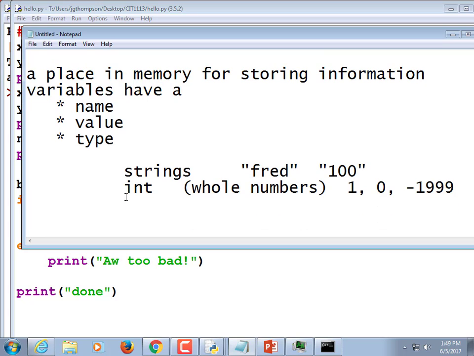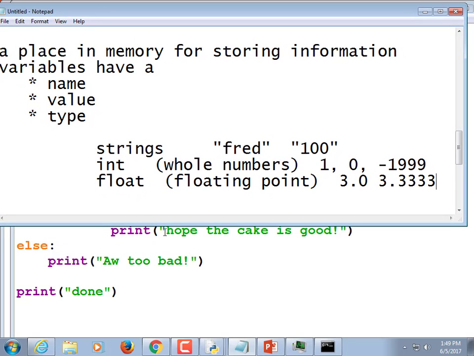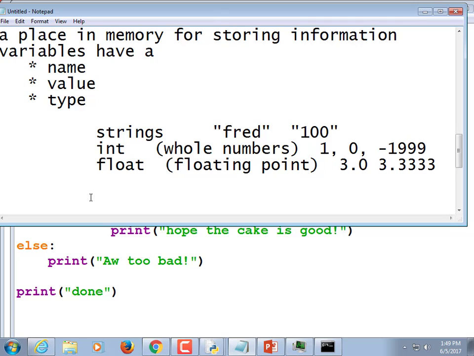And then lastly, there are floats, which stand for floating point. 1.3, 0.3, 3.333, you know, whatever. Anything with a decimal point is considered a float. If it doesn't have a decimal point, it's considered an int. Weirdly enough, as far as the computer is concerned, well, I'll just illustrate this rather than say it.